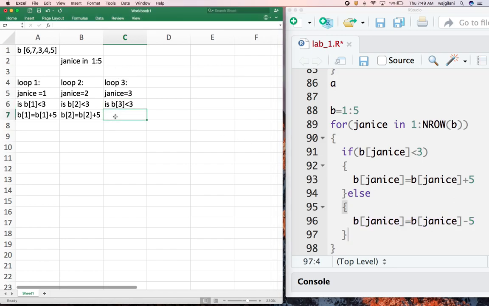So else here will now be reduced to B of 3 equals B of 3 minus 5, right? And so on the right side the third value of B is 3. 3 minus 5 is negative 2. So the third value of B becomes negative 2.